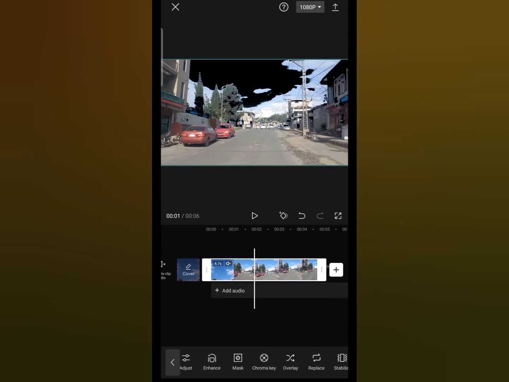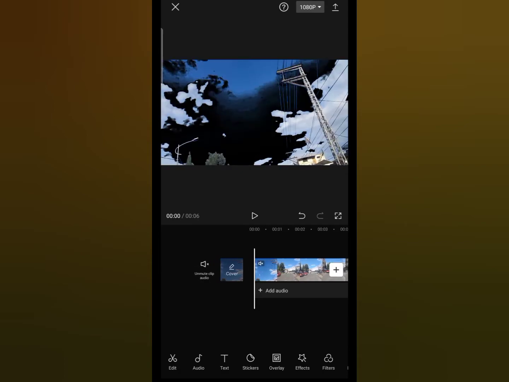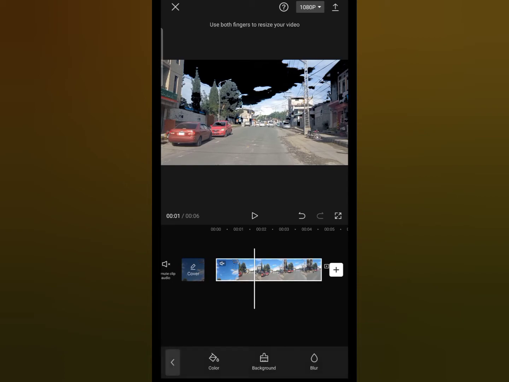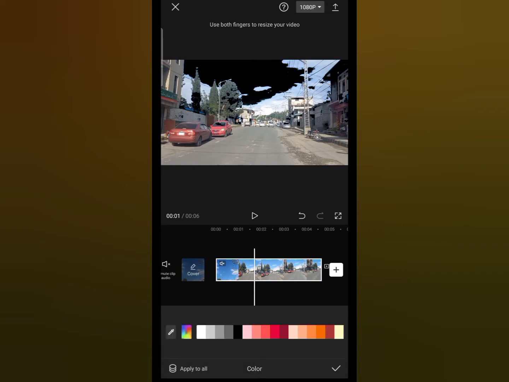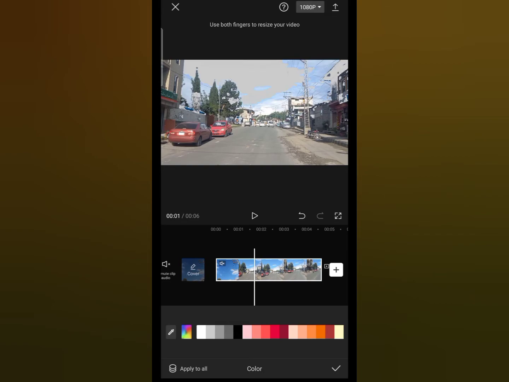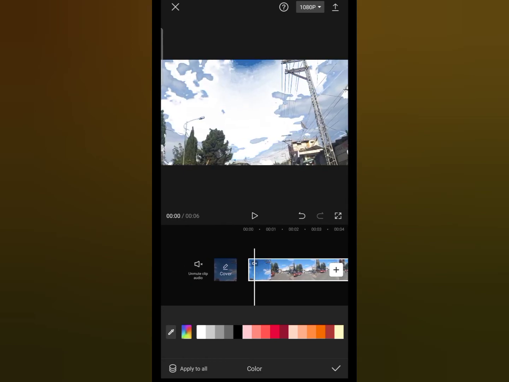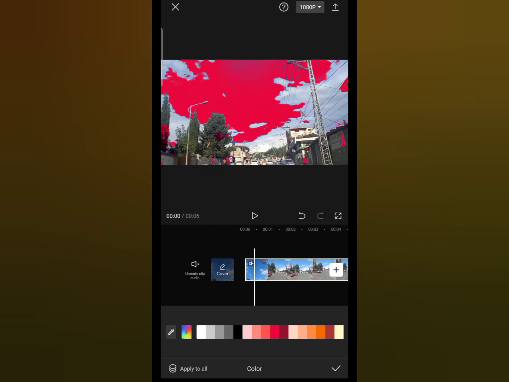If you want to add another color in this black color or removed color, for that move these tools forward and go to canvas, and from canvas you can see three options here: color, background and blur. And from colors you can select any color to add instead of this black color. Like if I select this white color, the video will change and the sky becomes white. Or if I select red color or any color, then the sky will be changed.